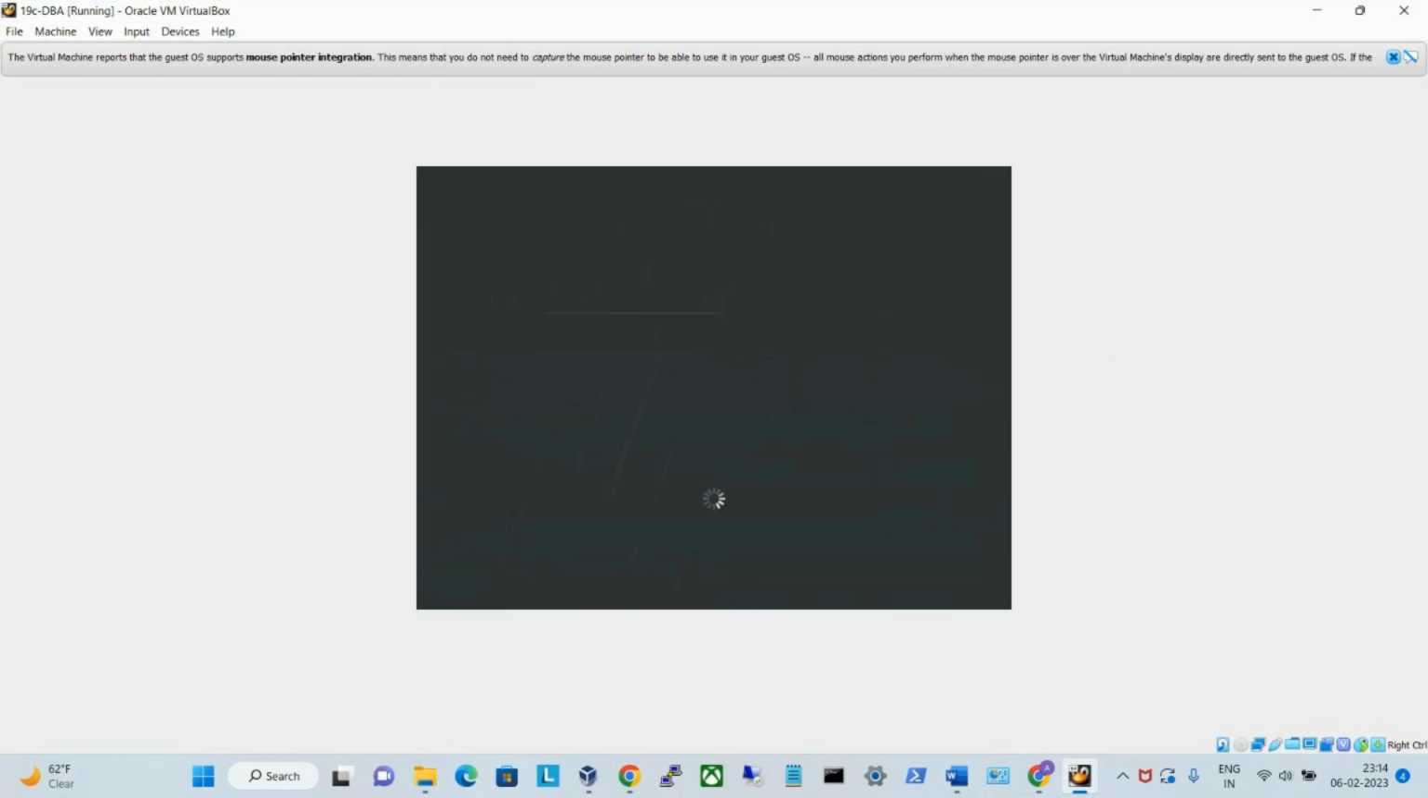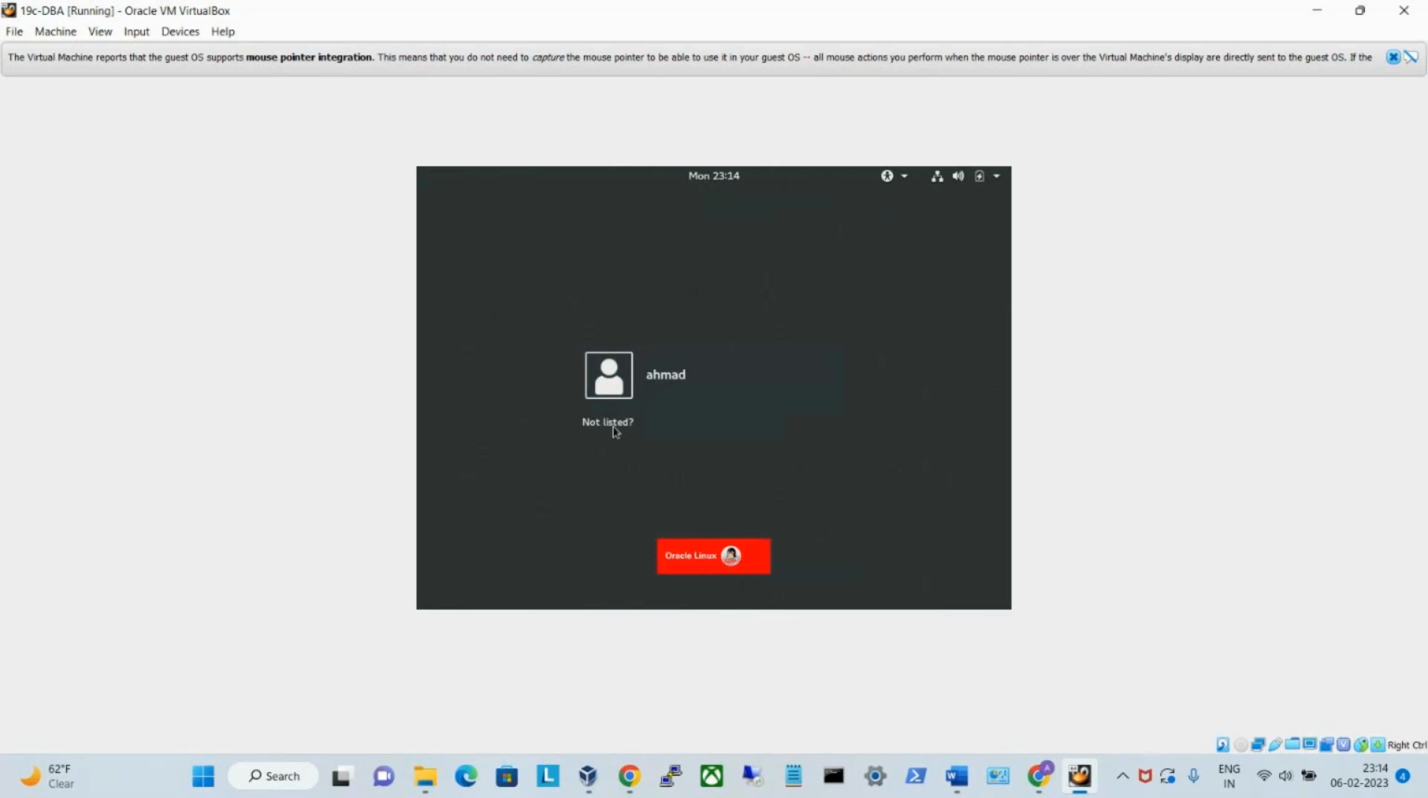Sir, can you just show that mouse cursor setting? Mouse cursor setting in VirtualBox machine, you are asking setting? Yes, sir. Yeah, you can move. Yeah, just wait a few minutes, let me finish this. Don't worry, I'm recording this session and you can see later.